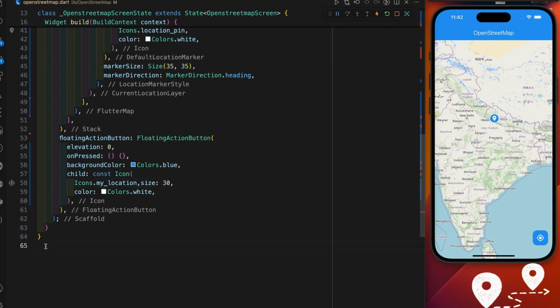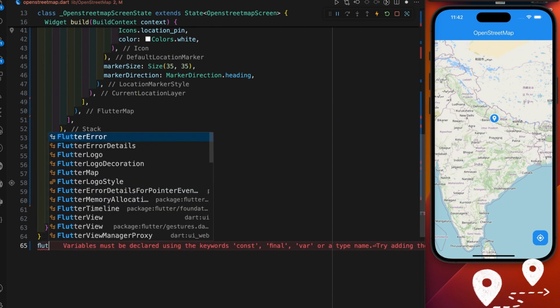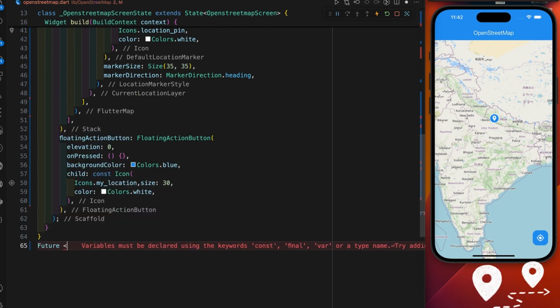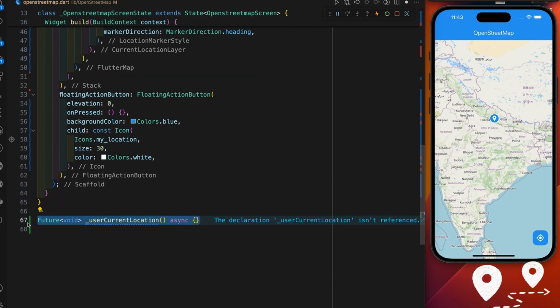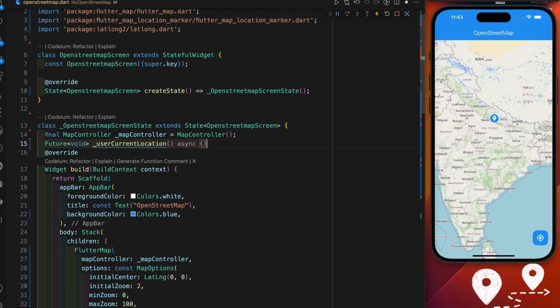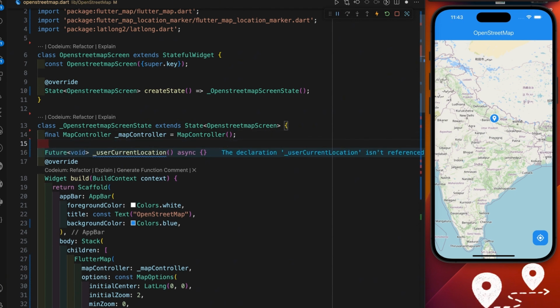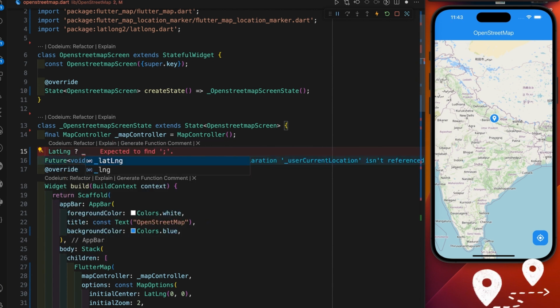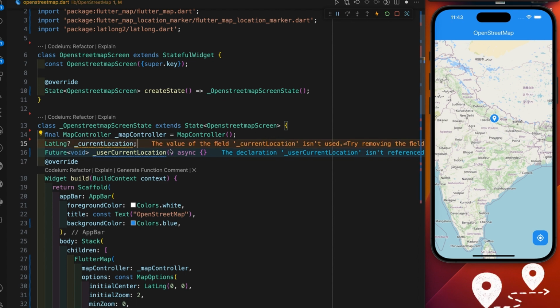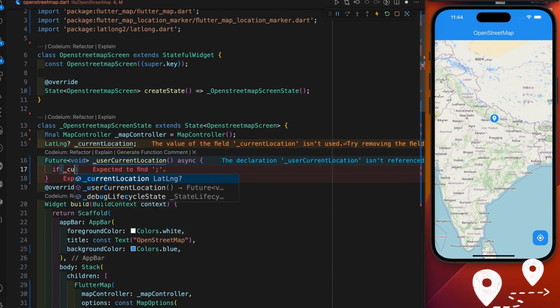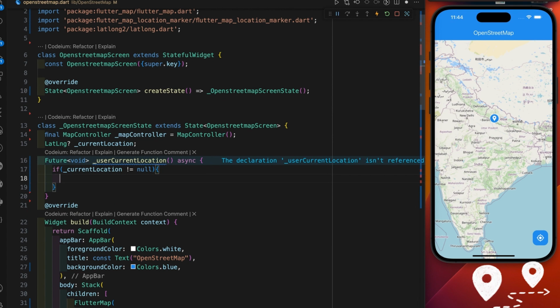Okay, good. And now we have to create the method to get the user's current location. For that, Future<void>, I'll give the name userCurrentLocation. I'll just cut it from here, and I think here it is easy. First I need to store the current location coordinates using LatLng. I'll give the name currentLocation. Okay, let's do it fast. If the current location is not null, then move the map to the current location with zoom level 15. That is currentLocation.move.